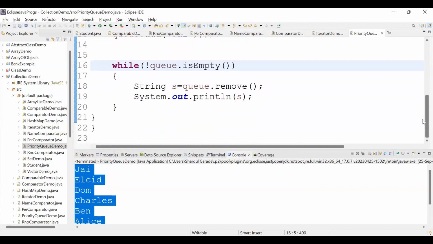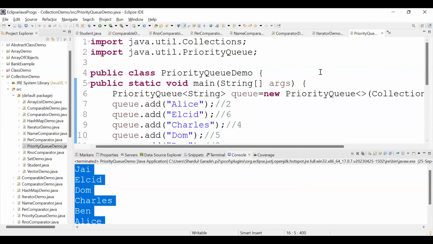So today we did four interfaces: comparator, comparable, iterator, list iterator, and priority queue. Most of the collections we have covered. Now let's wait for these guys if they can join together.